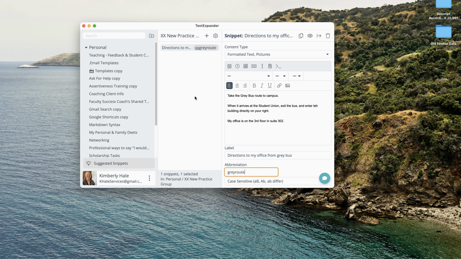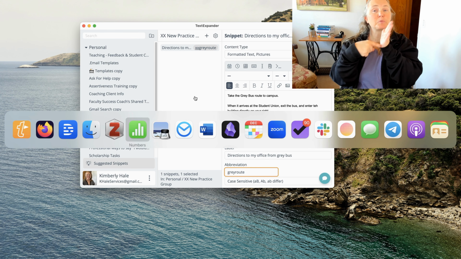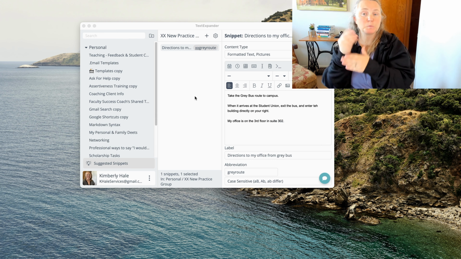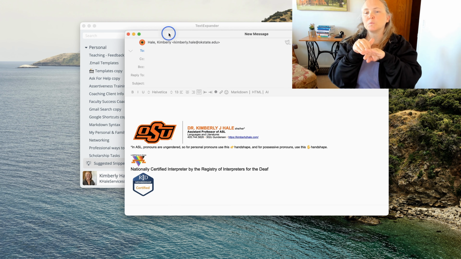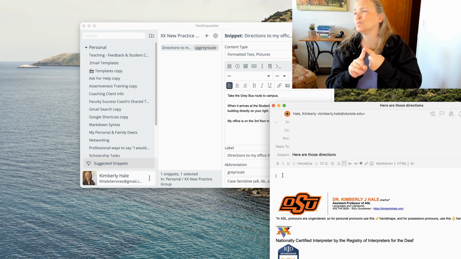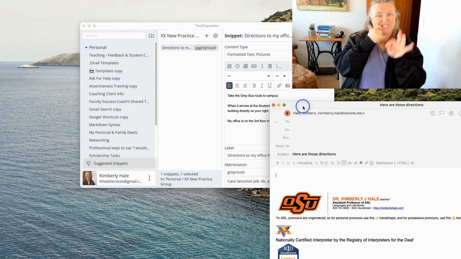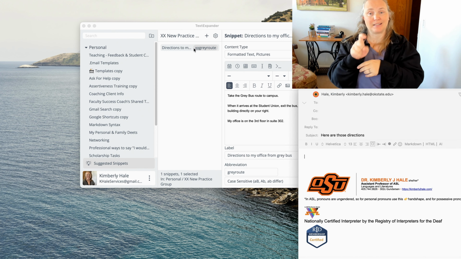If I were sending someone an email, let's just open up my email program real quick, and I'm going to do a new email. If I wanted to send this email and I wanted to give them those directions, you'll see that the snippet is XX gray route. Okay.